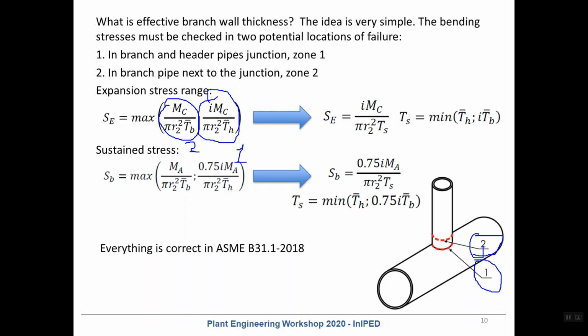So here we have the stress intensification factor, and we use the wall thickness of the pipe matching the header. And in this equation we use the wall thickness of the pipe matching the branch, and we don't use the stress intensification factor. We can convert this to a simpler equation using the effective wall thickness, that is the minimum value of TH and i multiplied by TB.